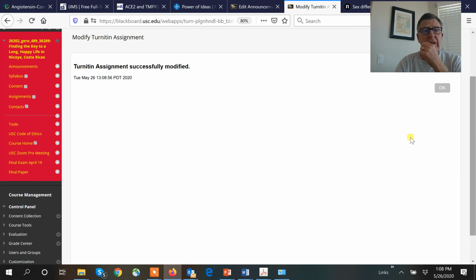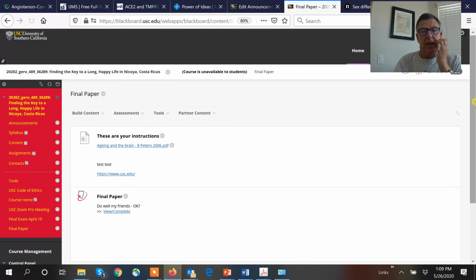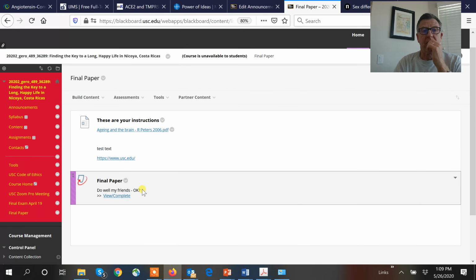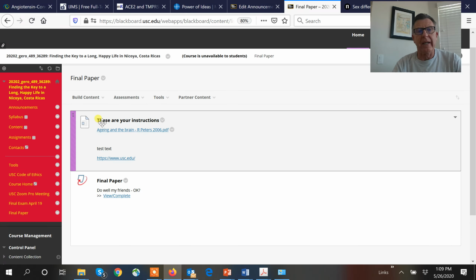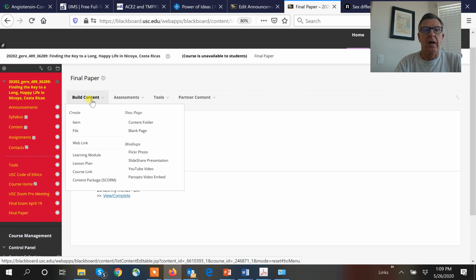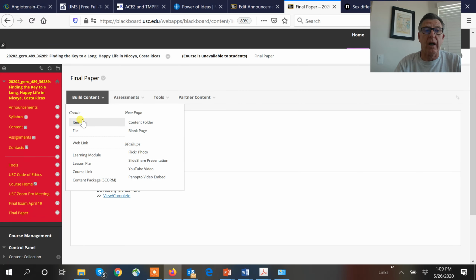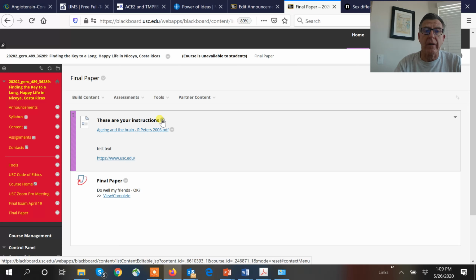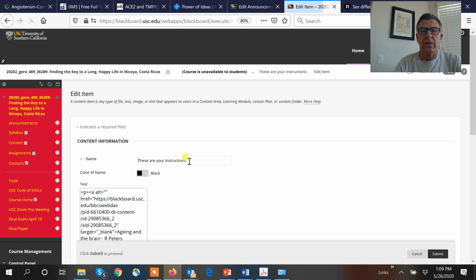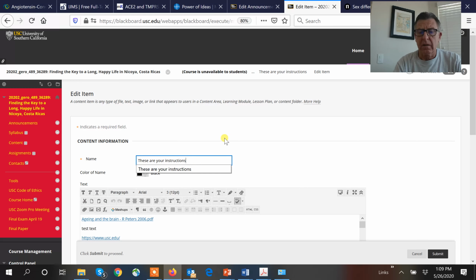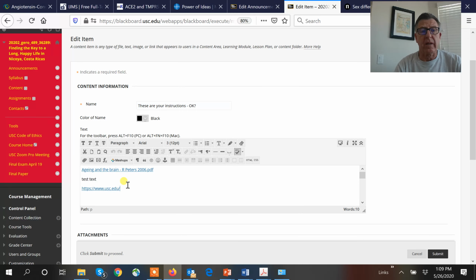So it's been essentially modified. I'm going to go back over here and take a look at it, and you see how I modified the text right there. On this one, this right here is just an item. That's what this looks like. When you click item, this is how it looks, and then you can go in there and add to it. You can also edit the title.